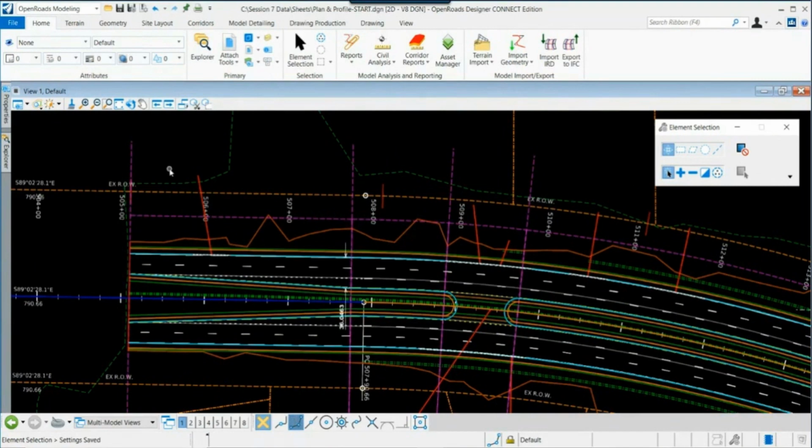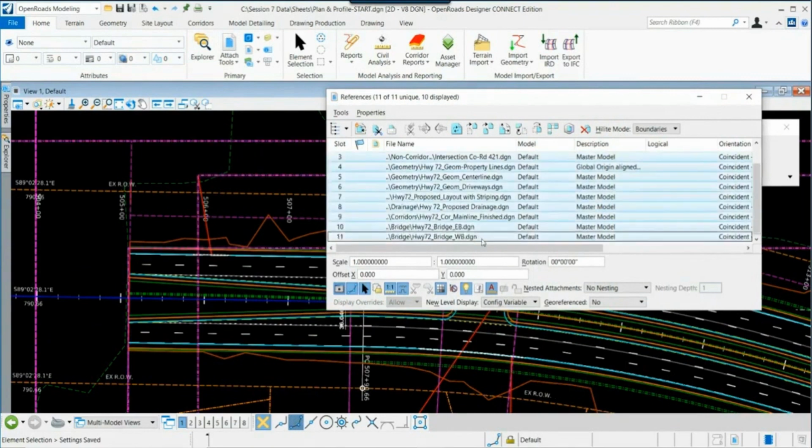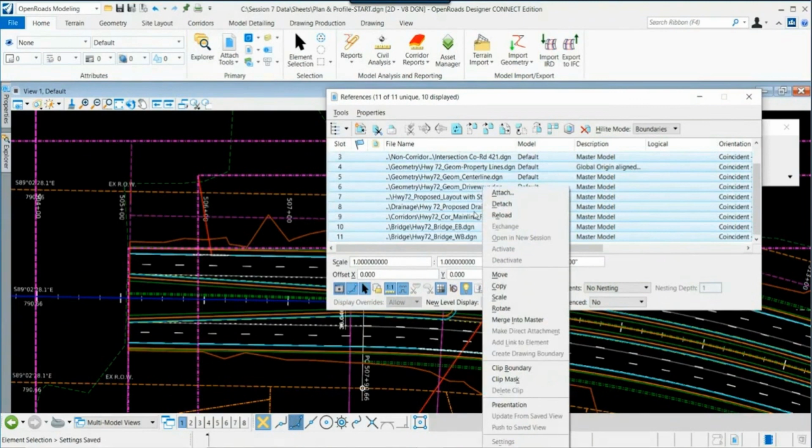But now, importantly, how do I keep those from being displayed in my sheets when I get there? What I'm going to do is go up into my reference files. I'm going to select every reference file that I have attached, and I'm going to make just a bulk change to the references. And again, the point here is for you to be able to manage the display of the construction elements in your sheets most effectively.